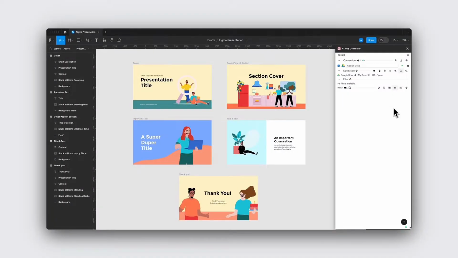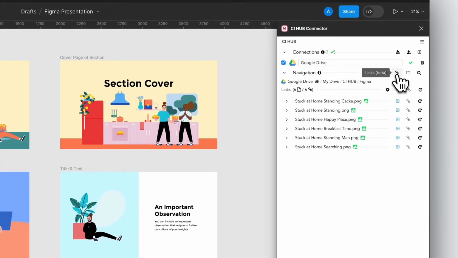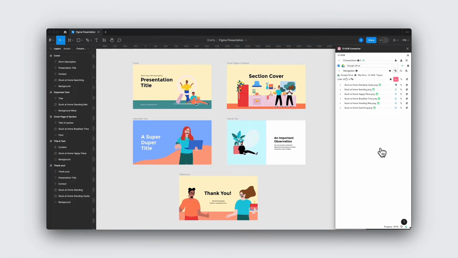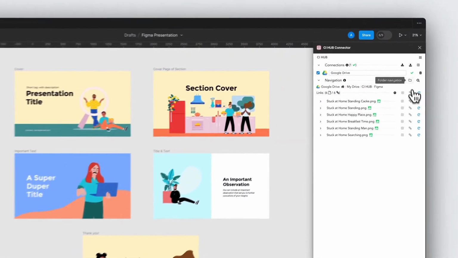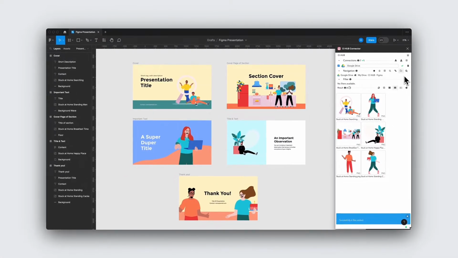Welcome to our Figma workspace where design meets efficiency. Over here we've got our connected Google Drive folder, which looks a bit empty but not for long. By entering the CI Hub external content panel, it will automatically detect all 6 embedded images from our design. And with just one click, we can add all of them to Google Drive. No local downloads and no time wasted. Look as they appear when navigating back to our folder within the CI Hub connector.